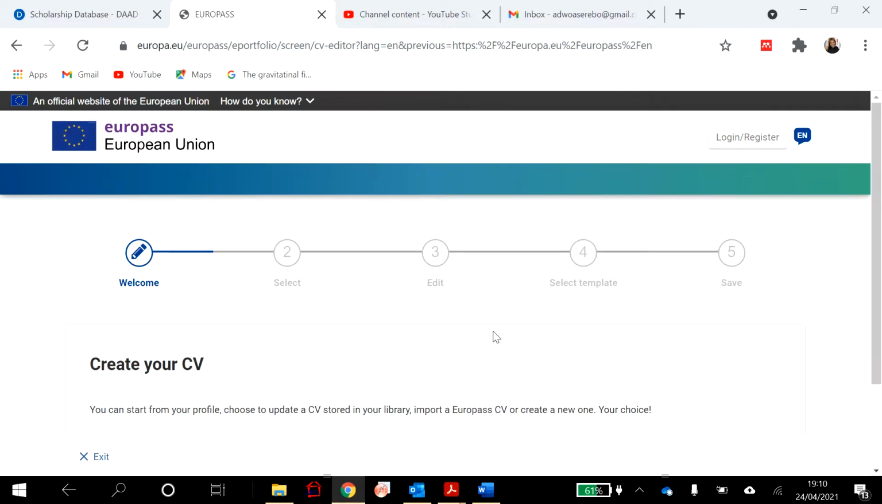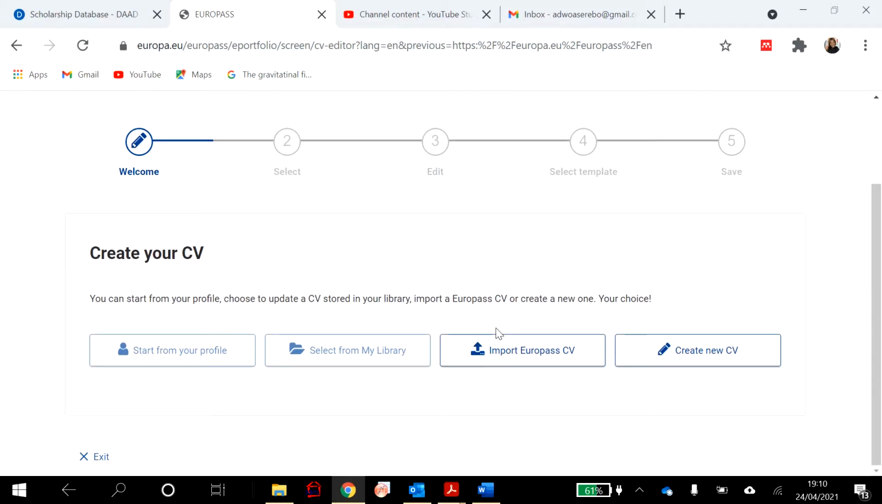Now I advise that if you already have a CV format available, you can open it and just copy and paste some of the things here so that it can generate it for you. So I'm going to lead you through and through. It says create a new CV. So I'm going to do it right from here.